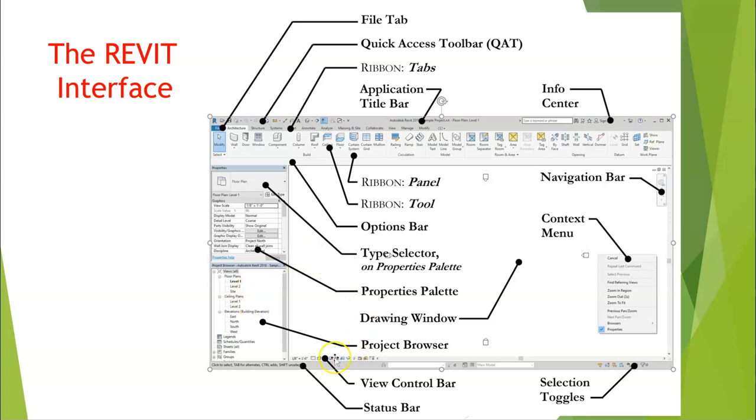Below, sometimes overlooked, is the view control bar, but there are several functions here that are very important. And section toggles. The context menu allows you to zoom in and out, and the navigation bar allows you to move around. So as long as you remember the names, we'll come back and further review these applications.